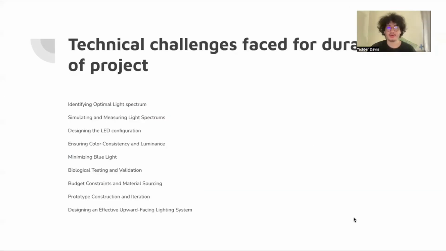Hello, my name is Yadder. We're going to be going over the technical challenges faced for the project. First, we're going to be identifying the optimal light spectrum. This will be between 520 to 540 nanometers. This will produce a green enriched white spectrum that will be effective in alleviating photophobia related symptoms. Next, we'll be simulating and measuring light spectrums, designing the LED configuration, ensuring color consistency and luminous output, and minimizing blue light. This will all be done in the LED component selection. Next, we'll be undergoing biological testing and validation, budget constraints and material sourcing, prototype construction and iteration. And then finally, we'll be designing an effective upward facing lighting system, since traditional lighting systems are downward facing, which isn't effective for photophobia related symptoms.